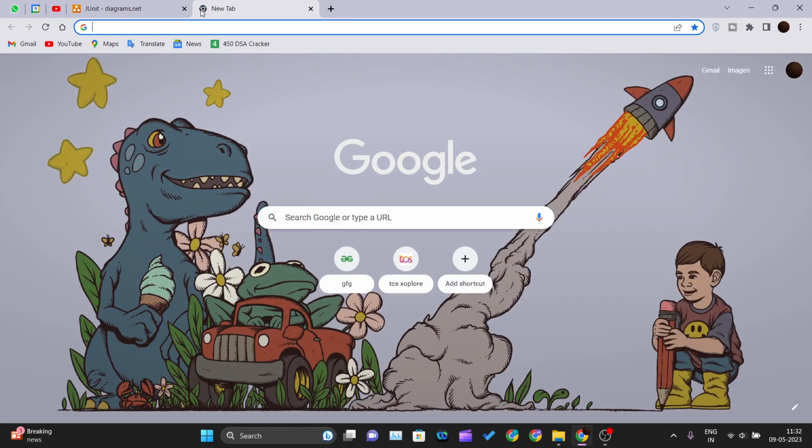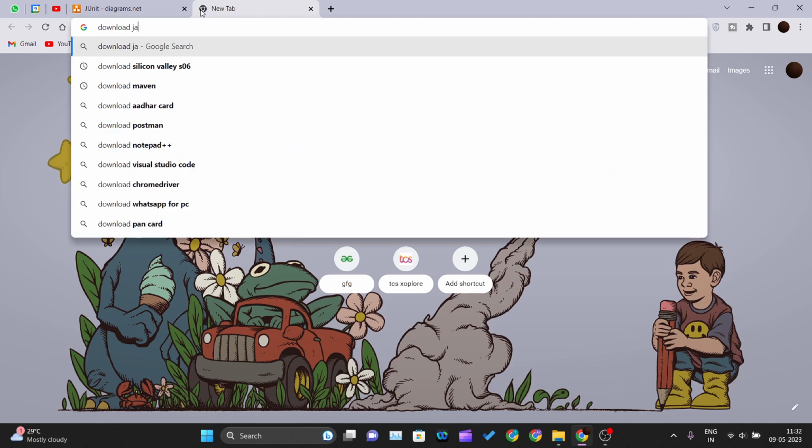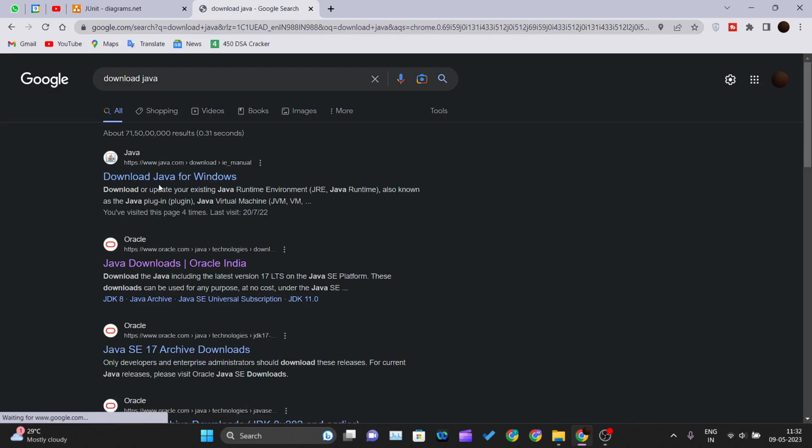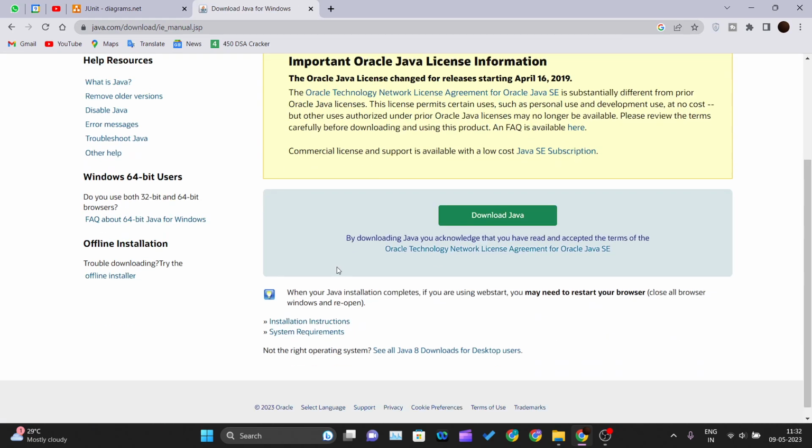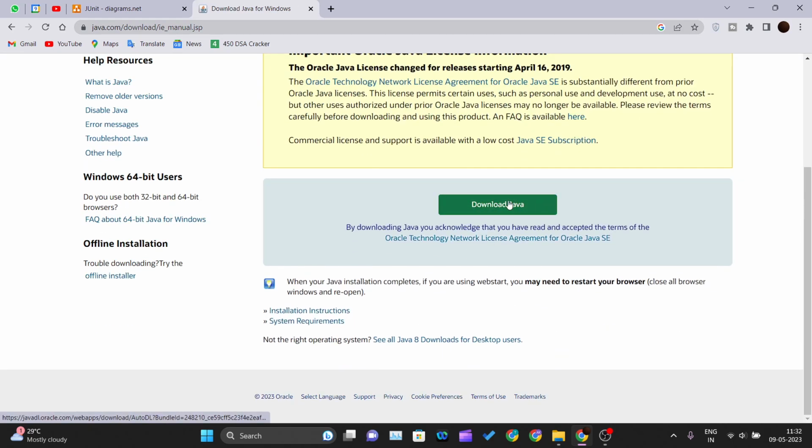Just go in your Chrome and open up the new tab and write download Java. Okay, so for very first website will come, which is www.java.com, and you will go there at download page, and you can see a little button over here, download Java, and you can download Java from here.